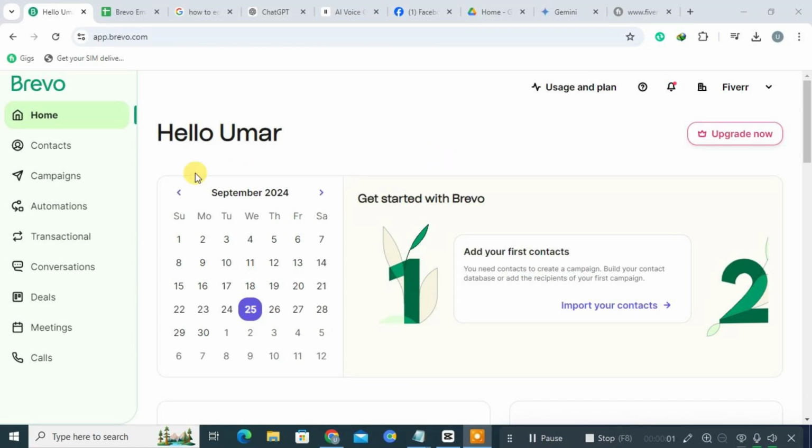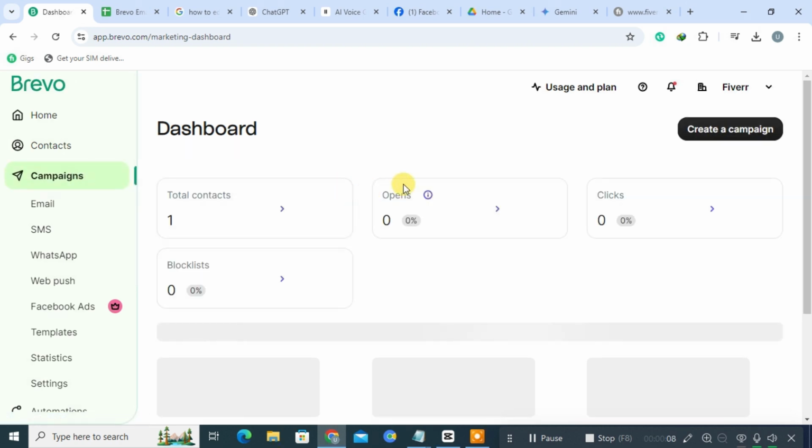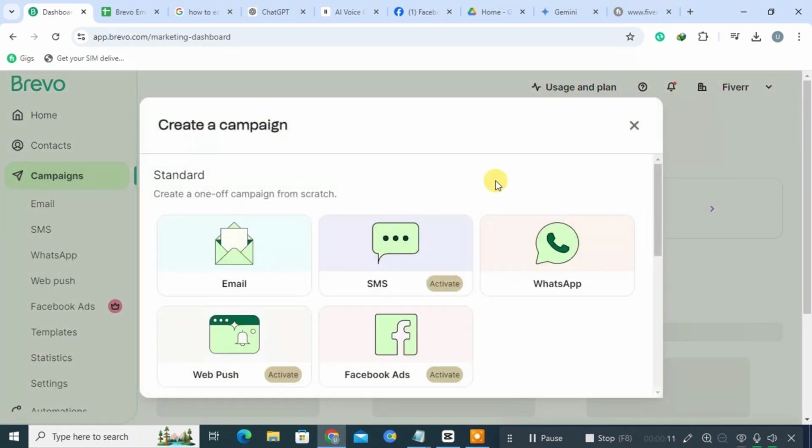Start by navigating to the campaign section of your email marketing platform. This is typically found in the main menu or dashboard, and it's where you manage all your email campaigns. Look for the button labeled Create a Campaign. Clicking this will take you to the setup process for a new campaign.